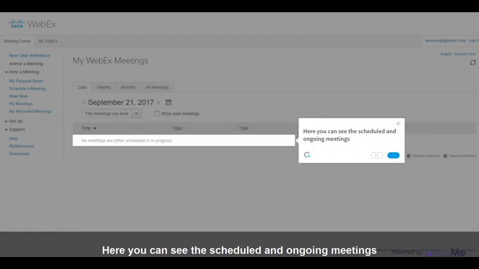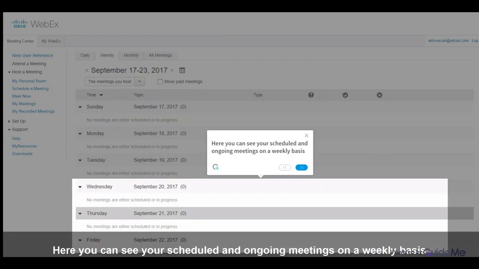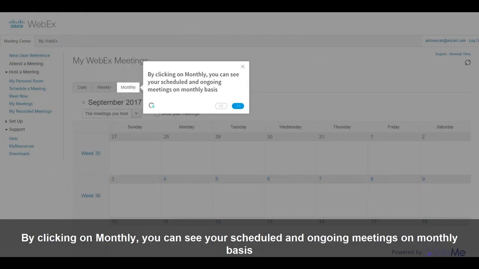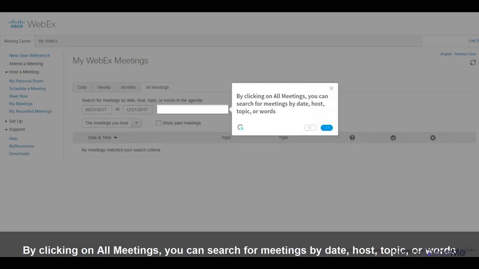Here, you can see the scheduled and ongoing meetings. Here, you can see your scheduled and ongoing meetings on a weekly basis. By clicking on Monthly, you can see your scheduled and ongoing meetings on a monthly basis. By clicking on All Meetings, you can search for meetings by date, host, topic, or words.